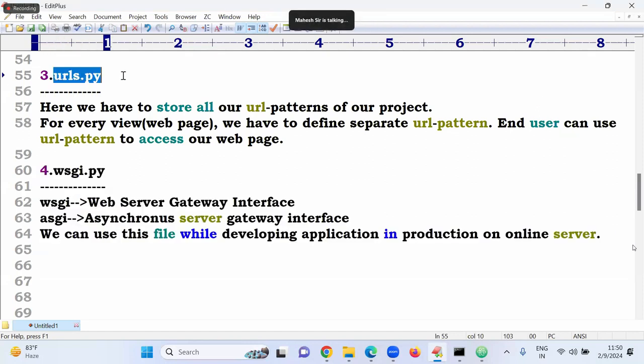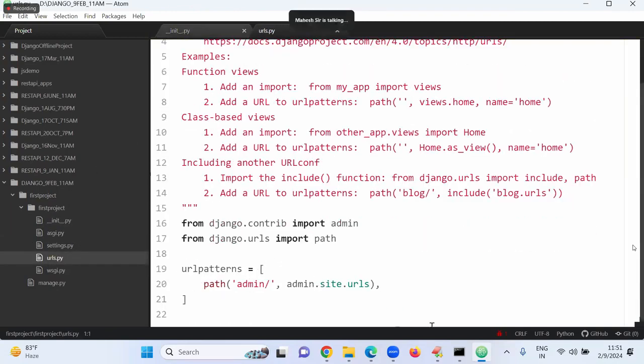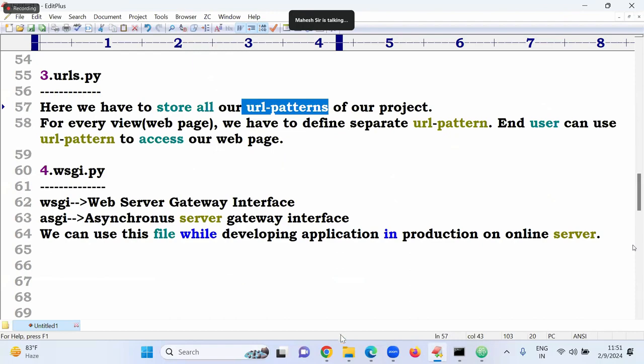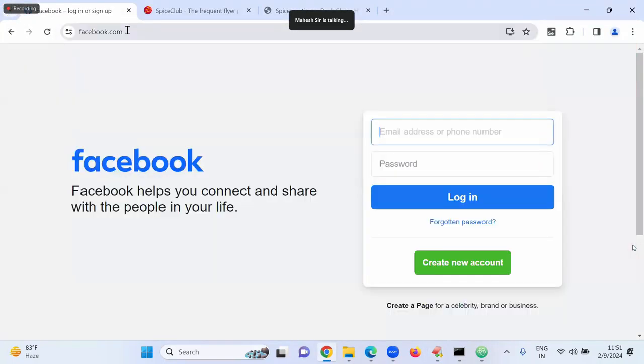Third one means URLs, sir. For every web page, one URL pattern is required. That URL pattern I can mention in this urls.py file. To access any web page, one URL is mandatory. If I want to open Facebook, what is the URL? Facebook.com. Tomorrow I implement one web page. I want to give some URLs. Those URLs we can provide there.